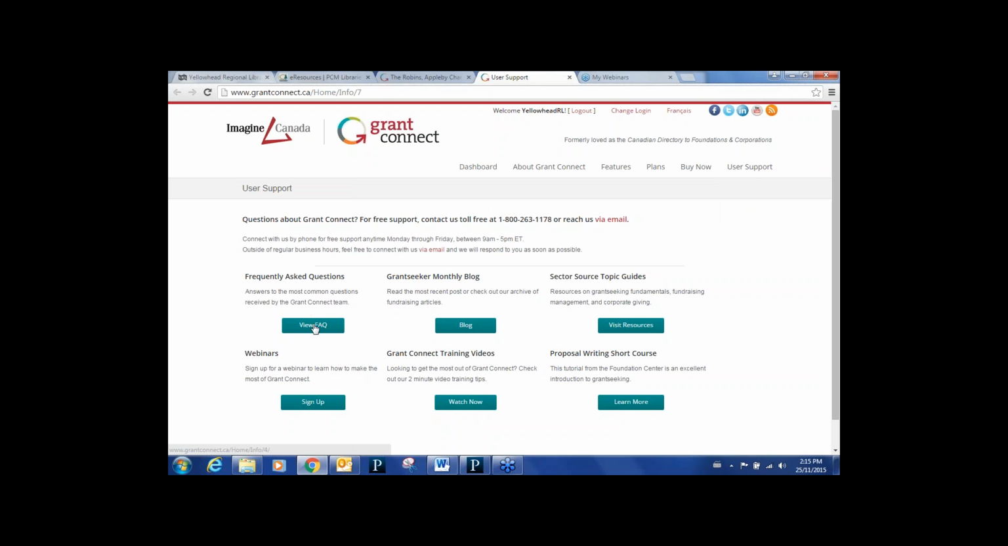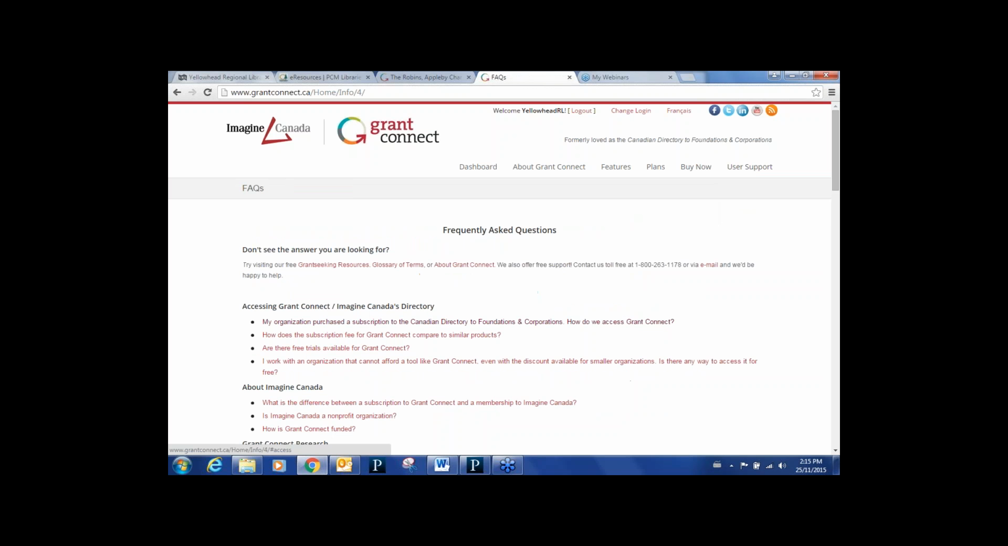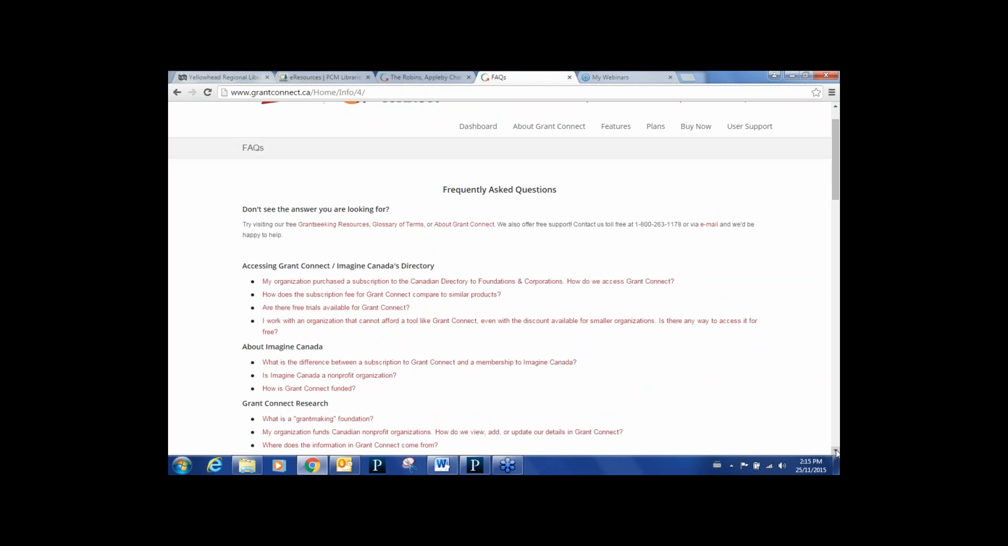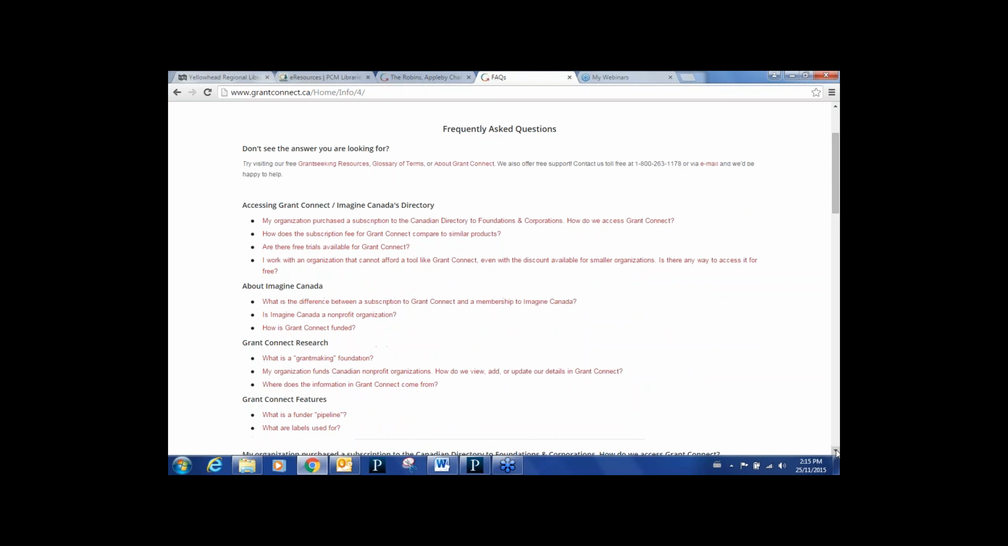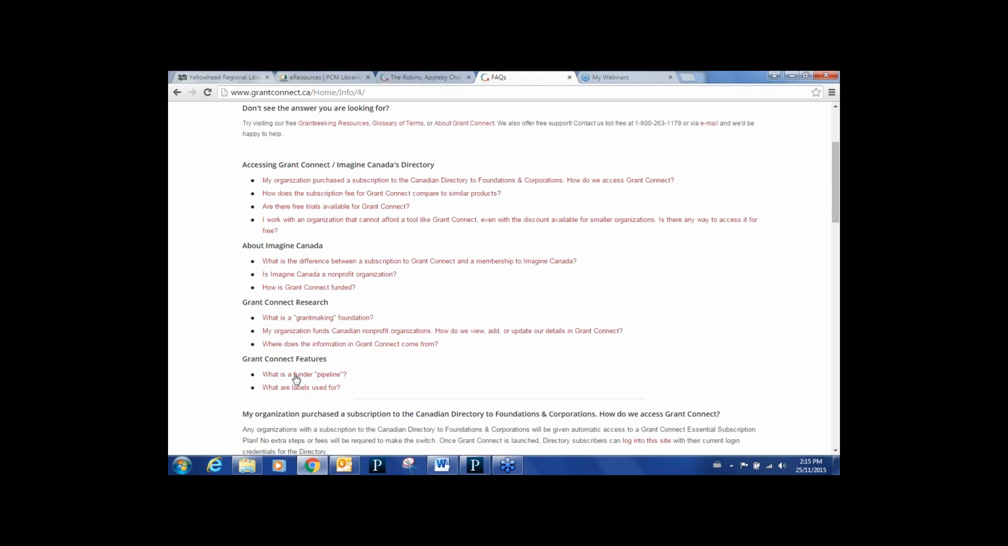So first one is frequently asked questions. Good place to start, especially some of the terminology is very specific to nonprofit organizations, so you might not be familiar with some of it, and so you can find out more information like what is a funder pipeline and so on.